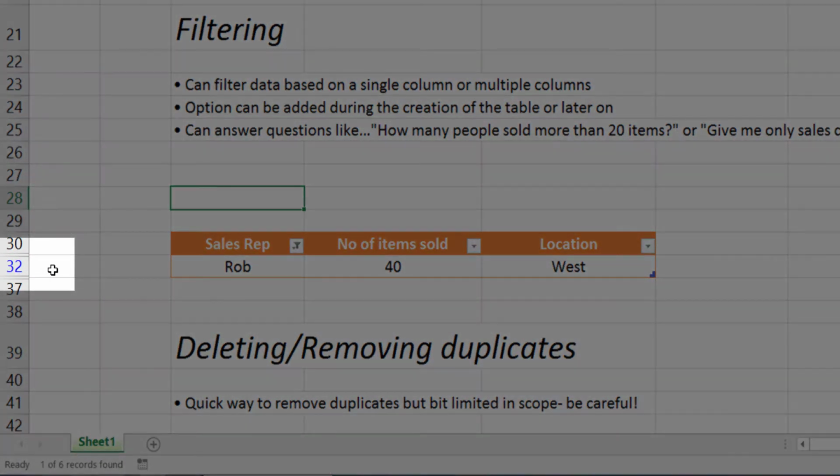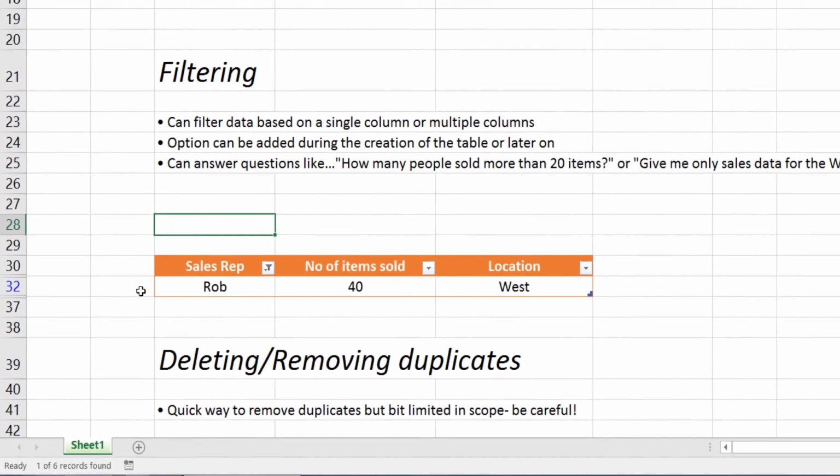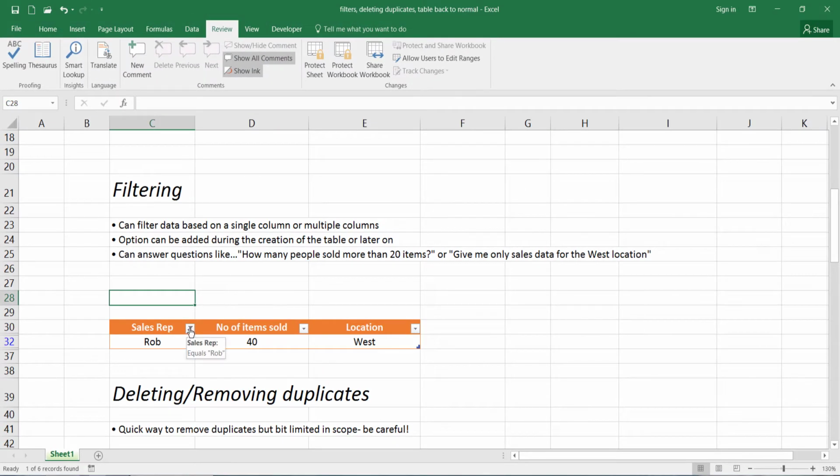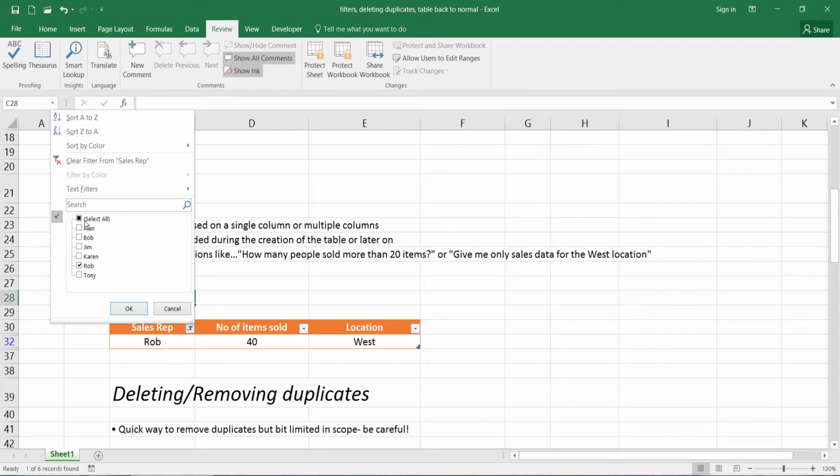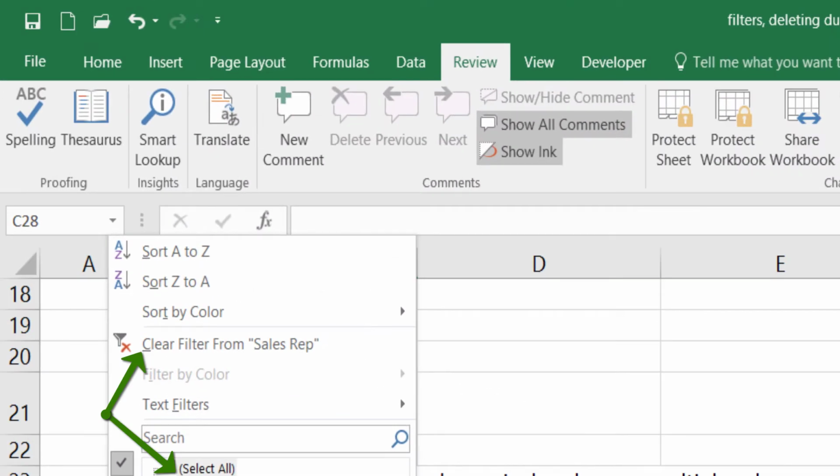So that indicates that a filter's been applied to the data. Now, if I just go back, you can see here is all our values for this particular column. So we had Alan, Bob, Jim, Karen, Rob, and Tony. Now you can see that Rob has been ticked. But what if we wanted to clear our filter? You can do this just by clicking here, select all, or you can go to this option here, clear filter from sales rep. Either one will do.